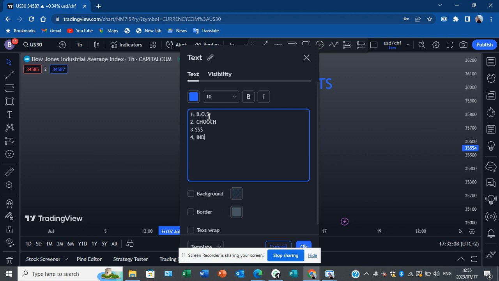Then number 5, what do we need? Number 5, we'll need order blocks, right? Let me just say order blocks. Then we'll go and identify all the order blocks we need. So those are the things we need. Let me just highlight that.